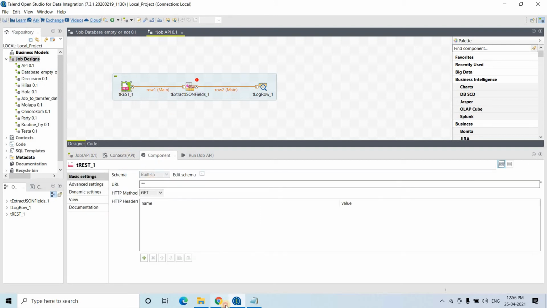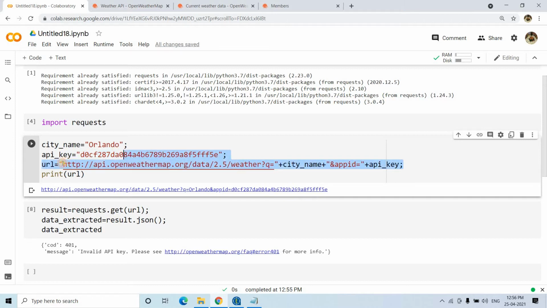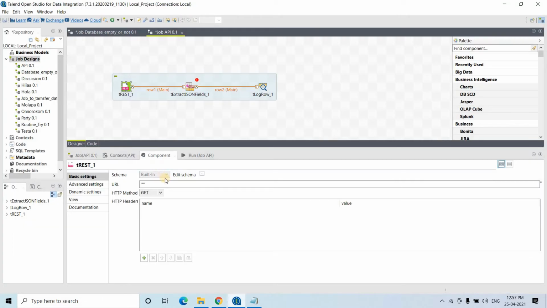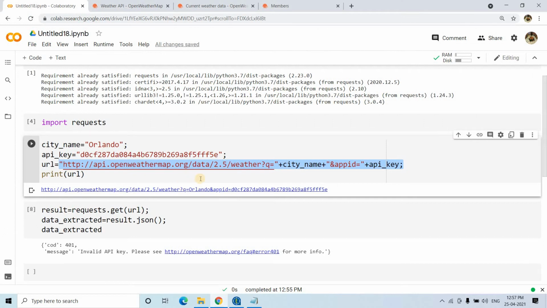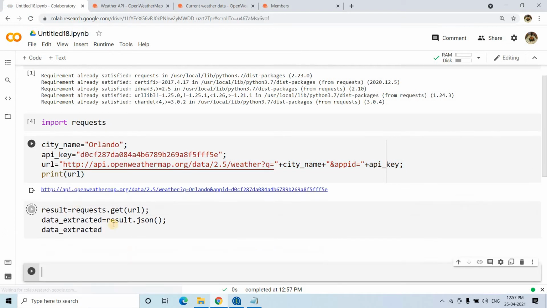Now in tREST we are good to go to paste our URL. But see how I am doing it. If you paste it directly, it will not work, because city name and API key are all context variables. So context dot, context dot, and this becomes our URL. We are using the GET method because we are extracting data. The overall framework is ready, but we still might need to wait to make this API available.